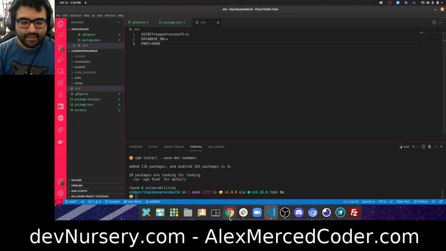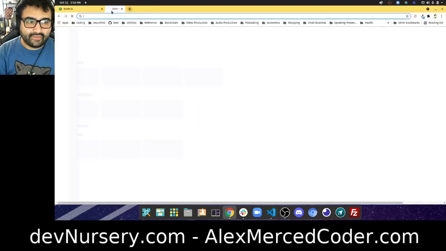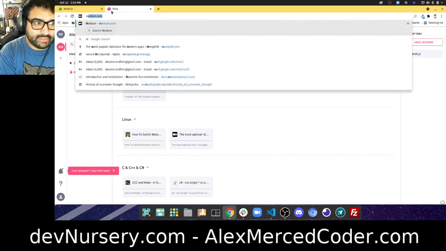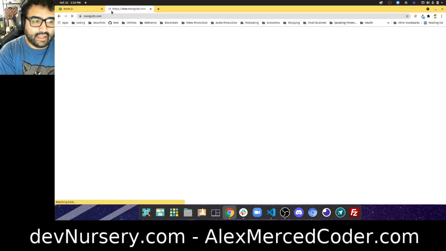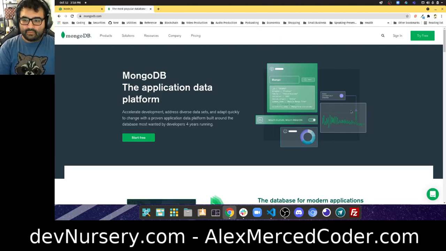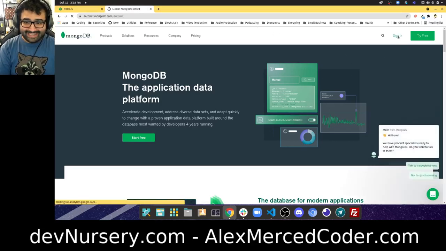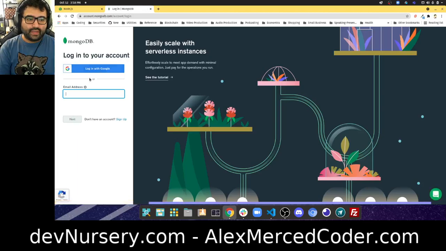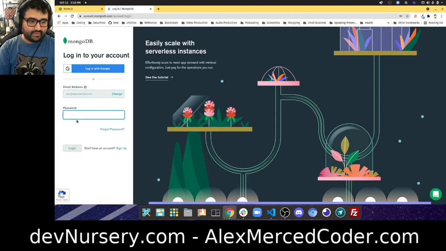Okay, so if you haven't, you should go to MongoDB and create an account so you can access this database. Okay, so that's first things first. So sign up. I'm going to sign in. I'll use the Zen account and do that. And this is going to log in.